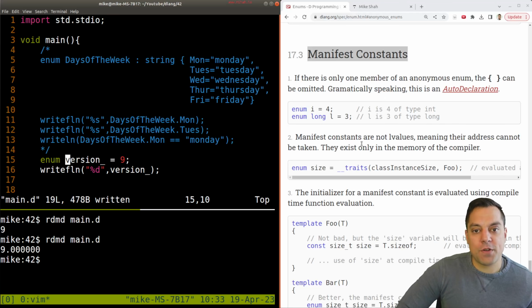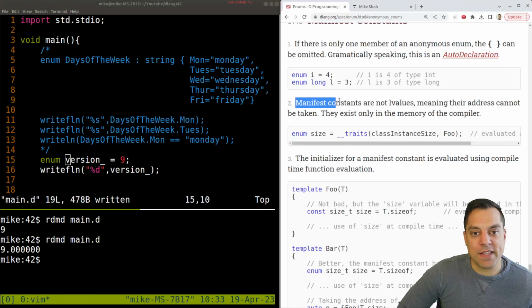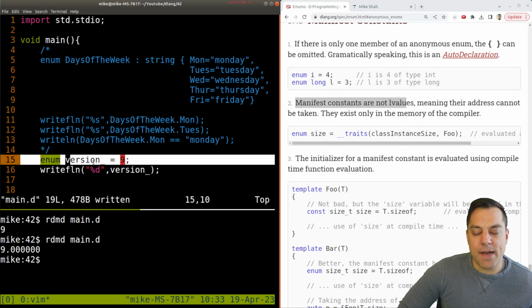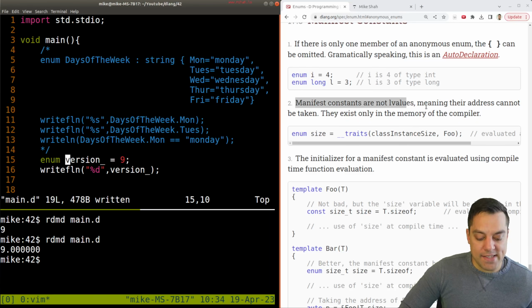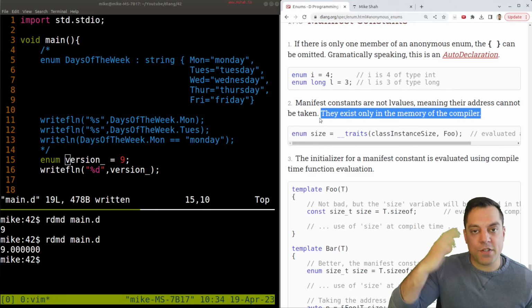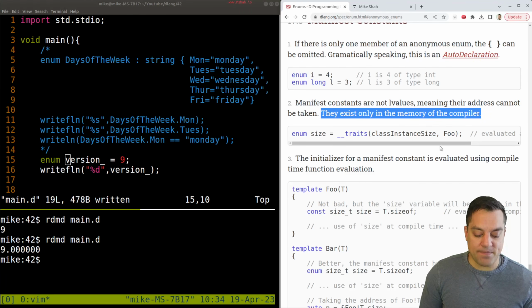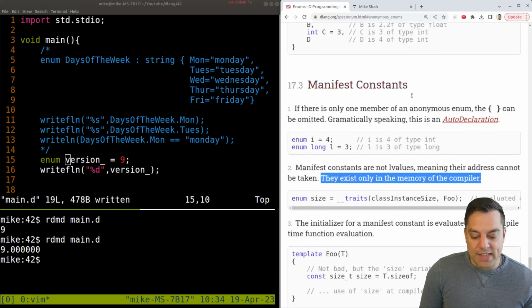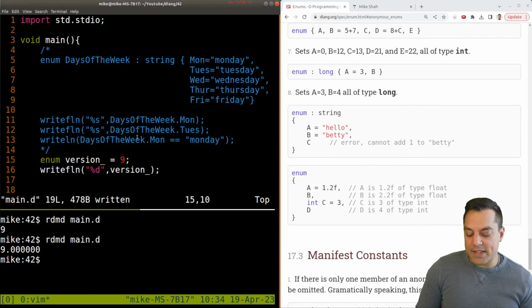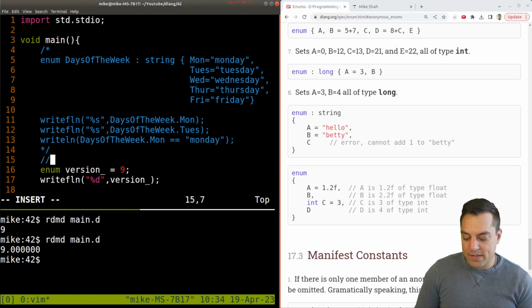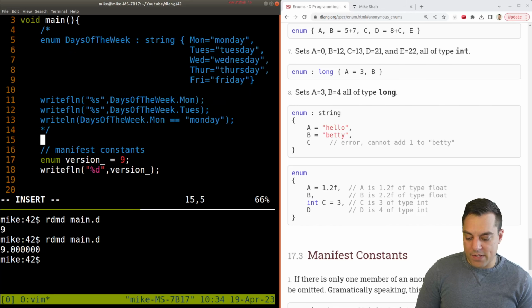So the trick with these, as you'll read through, is that they're not L values. So that means I can't take the address of this. And again, sort of the advantage of that, since it has no address, it only exists in the memory of the compiler. So that means it is going to do a sort of replacement or compile time computation, which is in general a good thing, right? That's saving us computation, okay? So that's the idea there. Now let's just go ahead and look at, with that idea, so that's manifest constants. I'm going to go ahead and comment this out as well.